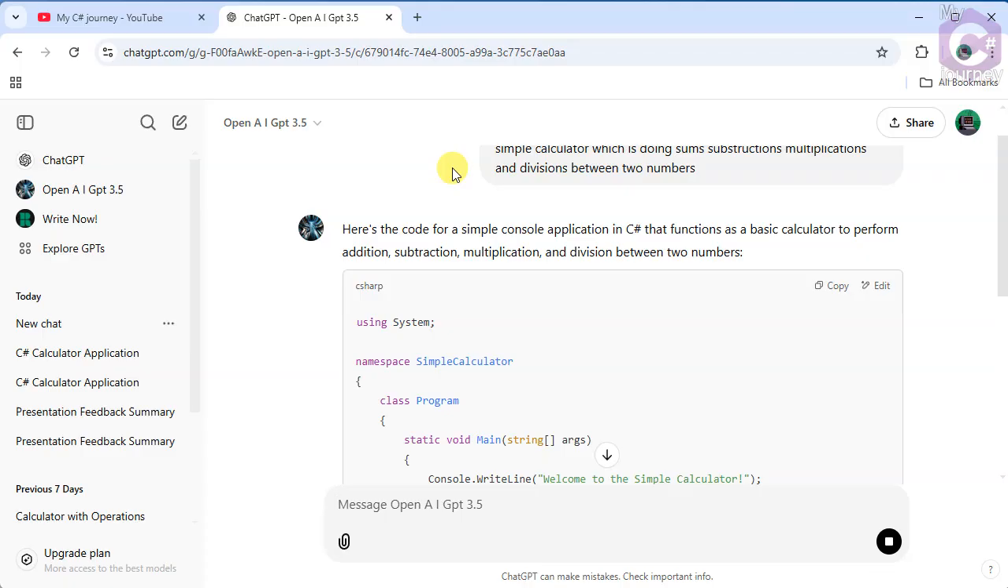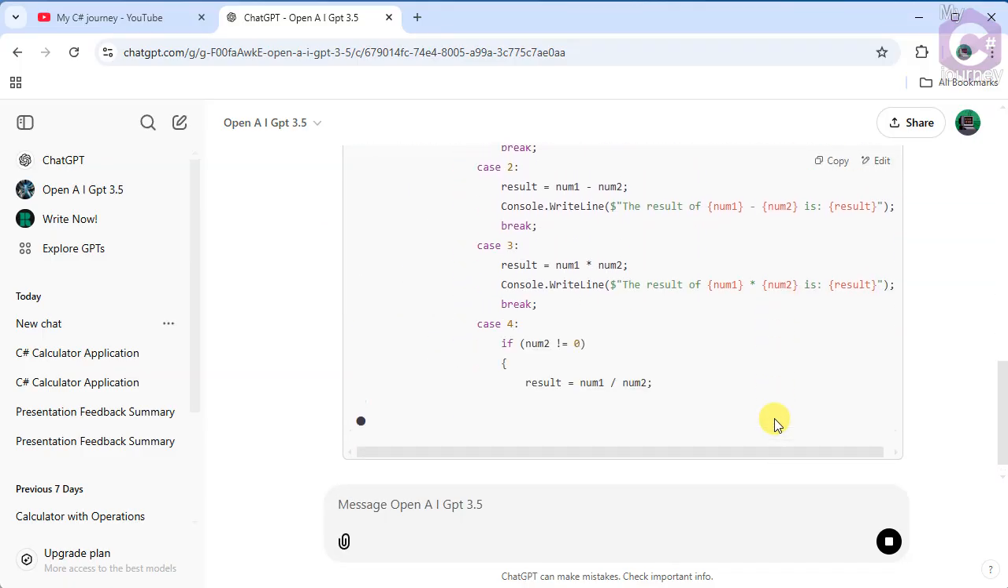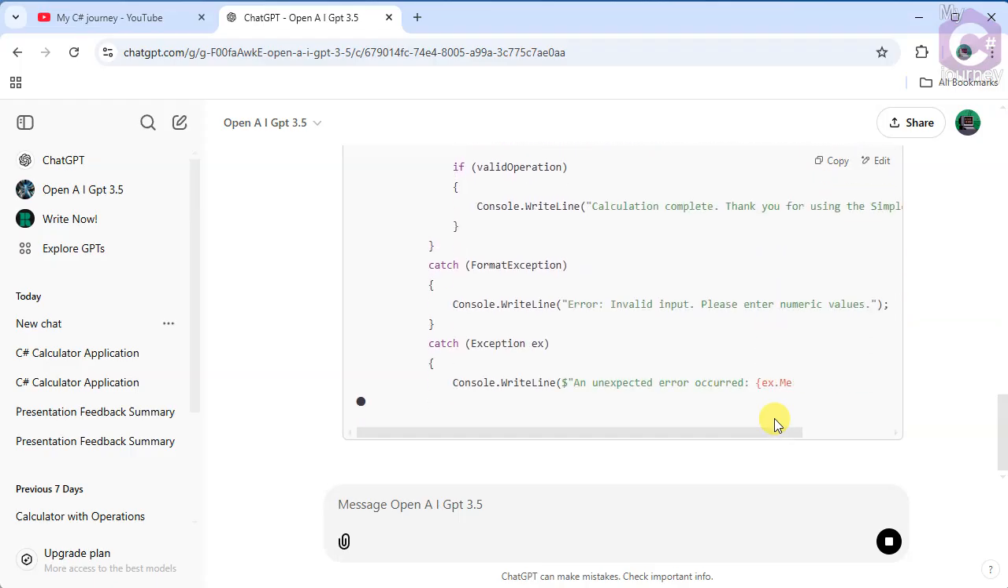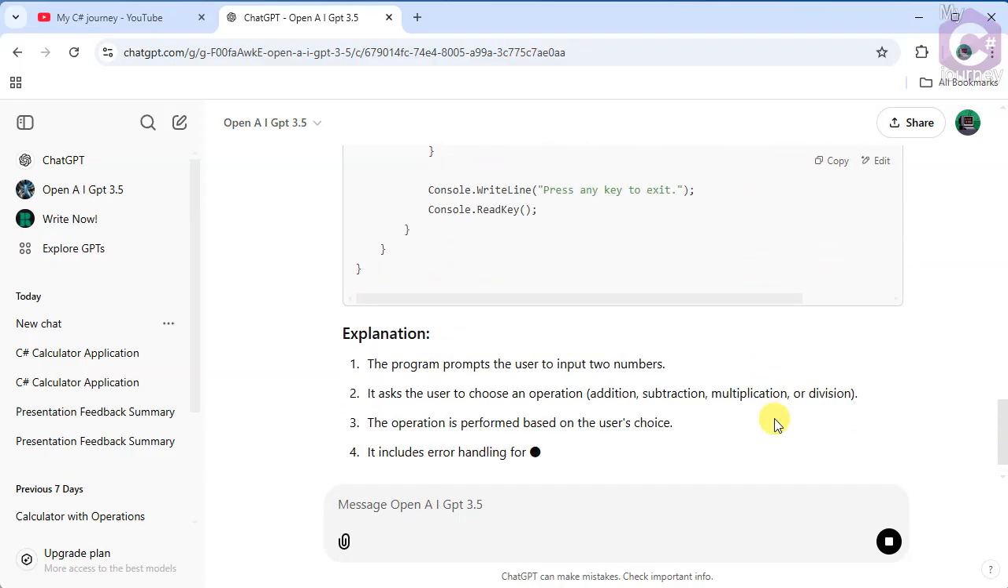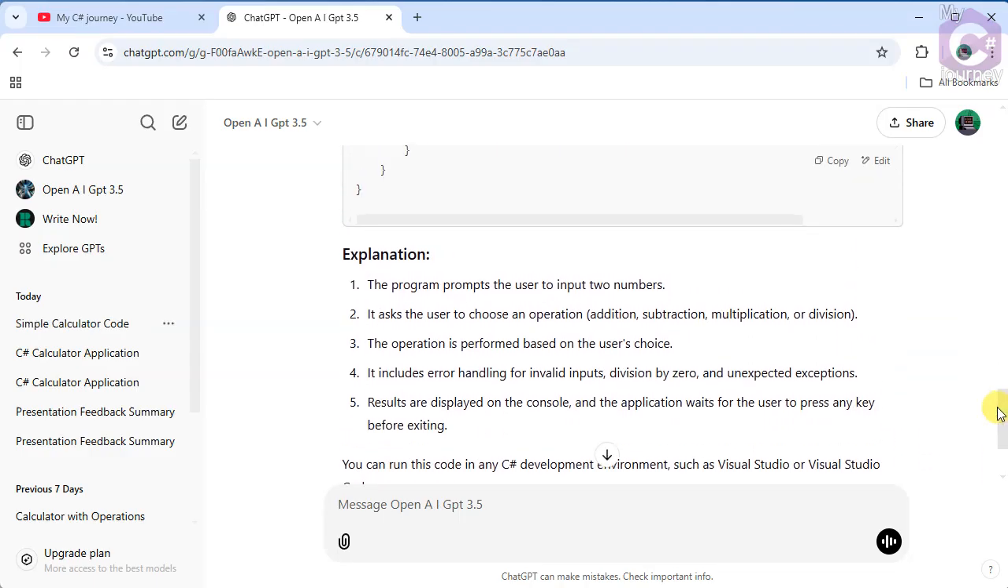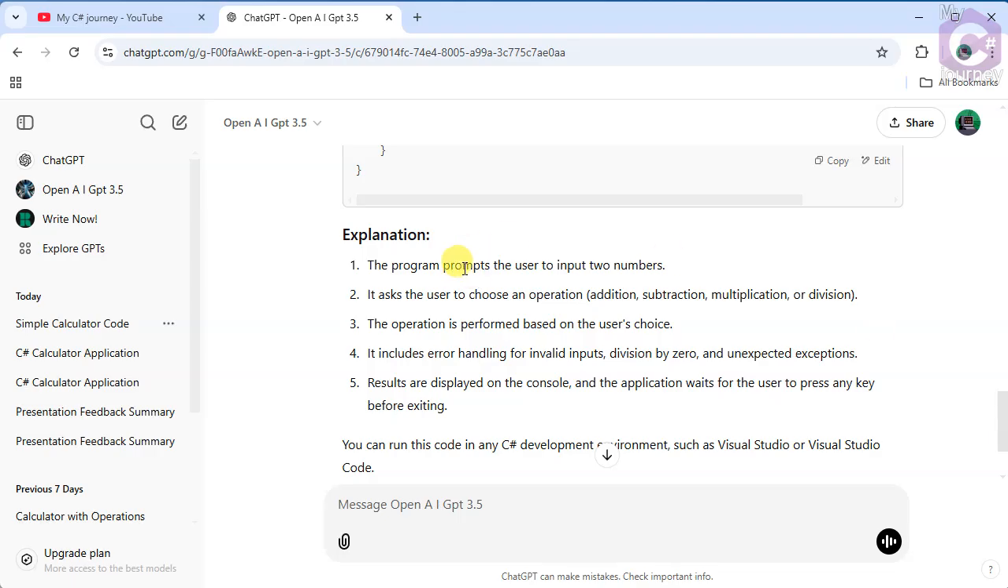Simple calculator. Okay, it's creating some cases. We're going to evaluate what the software is creating. So the program first prompts the user to input two numbers, and we do that already. Then ask the user to choose an operation. This is very interesting: addition, subtraction, multiplication or division. So we need to implement that.